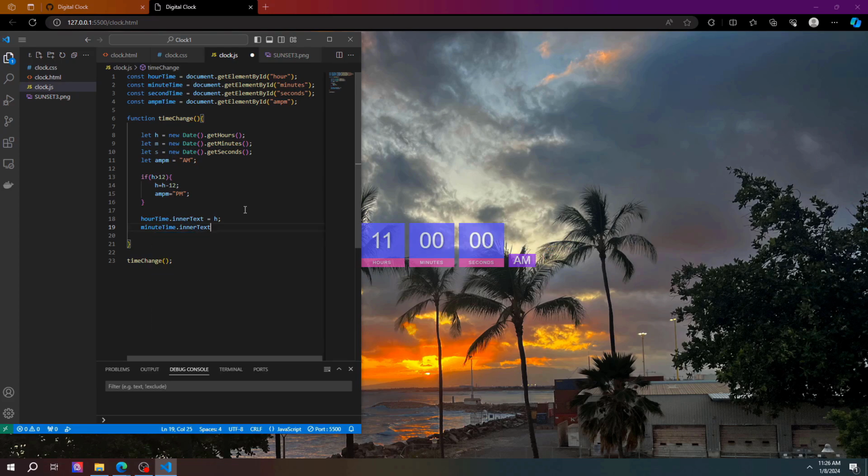Now this time we're going to do the minutes. Same thing as the hour. There you go, 11:26, 11:26. Now the seconds, same thing: innerText equals s, of course. Save, and there you go.